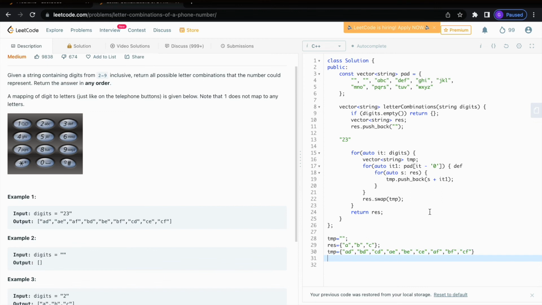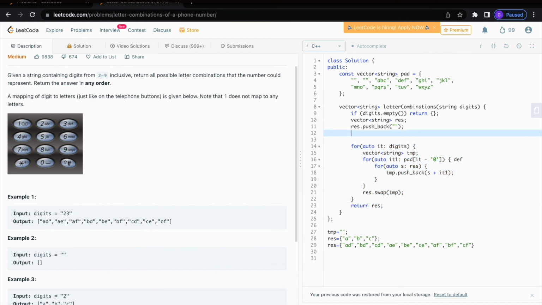Okay, now the loop is completed. Execution of both of the loops is completed. Now temp will be swapped with the result. Now this temp will become the result. Okay, and as the digits are completed, the execution of the whole loop will be completed and the result will be returned.